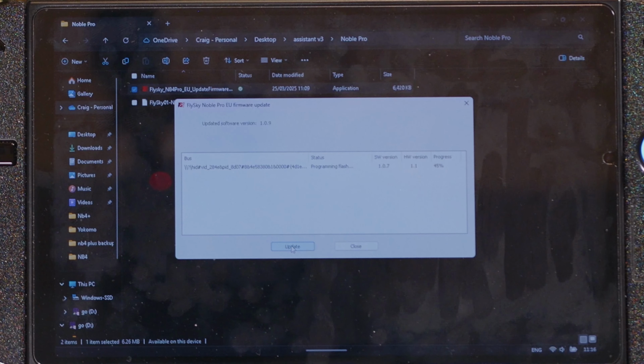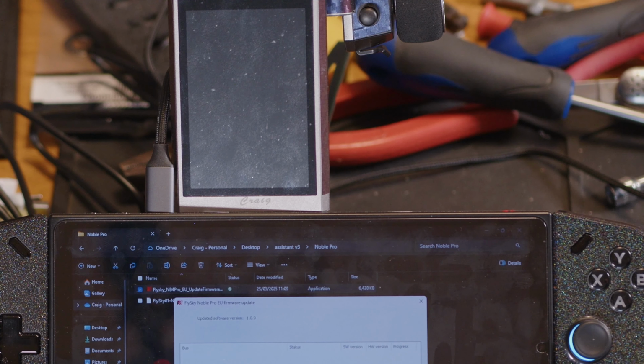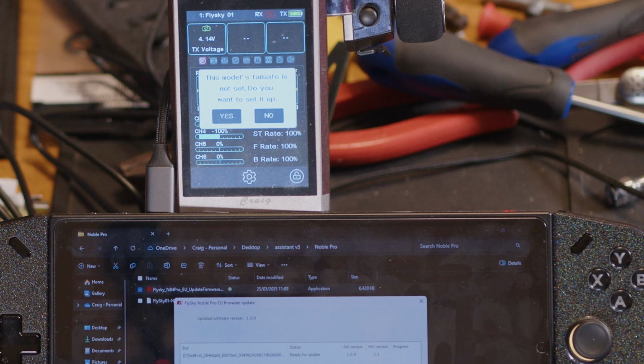I'm sure when it gets to about 80%, it then jumps to finished. But just in case you can't actually see this tiny writing, we're at 47%. It's now verifying flash, jumped to 90%. You see the transmitter's gone off. Welcome to Noble. It's now come back on.